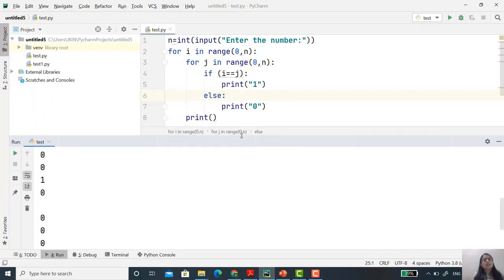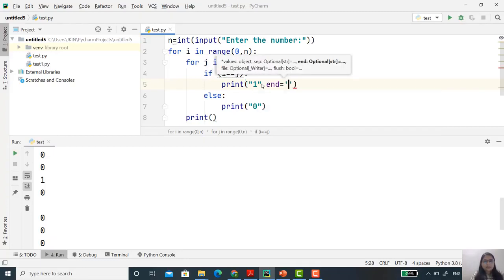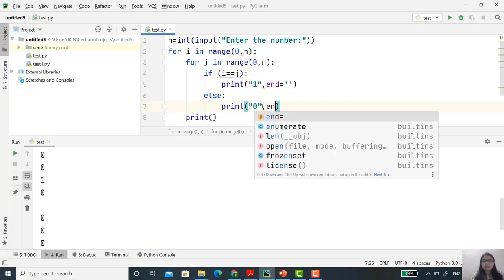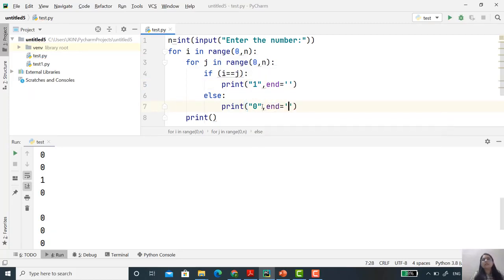So you only need to do one change. When you use the print command, every time it writes the new thing on the next line. But if you want to write in the same row, then you have to give end equal to a space. Here also, comma and end equal to a space. So what will happen is that after printing 1, the 0 will print in the same row.